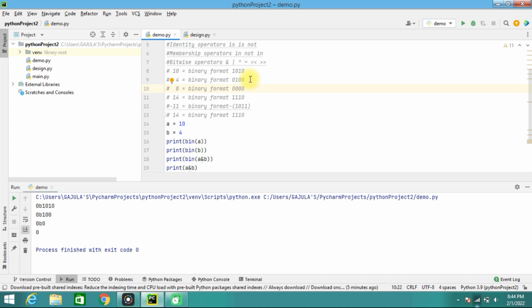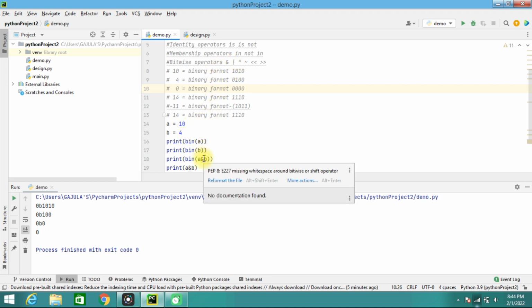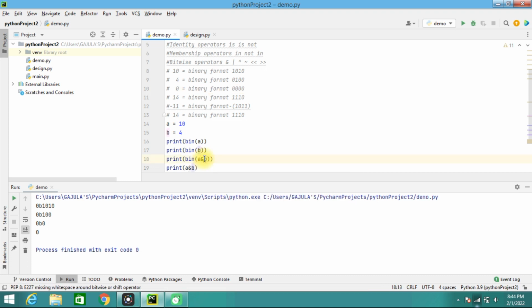When there are two ones, only then will it print 1. If not, it will give us 0. In the second case also 0 and 1. In the third case we have 1 and 0. In the fourth case we have 0 and 0. So finally we got all zeros in binary format, so the output is 0. For that it printed 0.